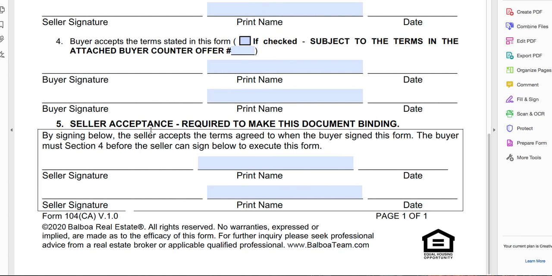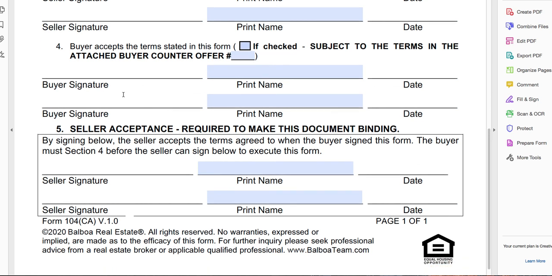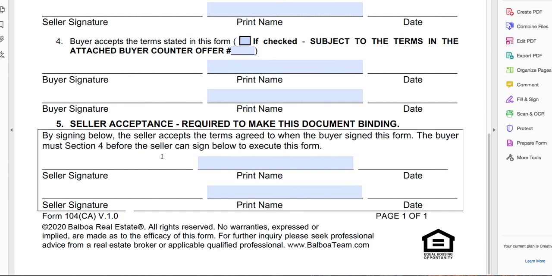Seller acceptance, this is the difference right here. This box is what makes this different than the seller counteroffer. Required to make this document binding. If the buyer signs it and returns, this is not an executed document. It requires a second and third signature. A second signature by the seller, totaling 3 signatures. Seller signs once, buyer signs once, seller has to sign again.